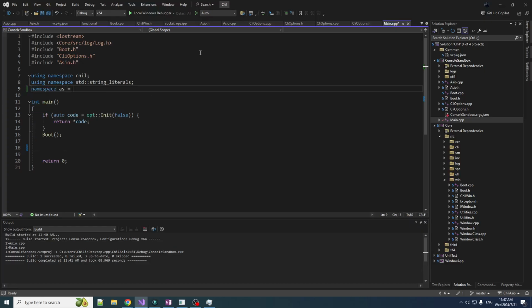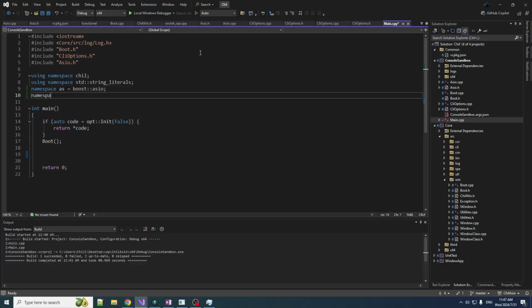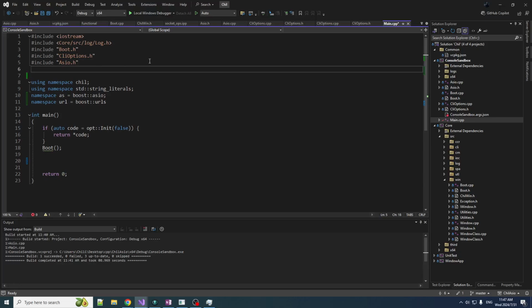Namespace asio is equal to Boost.Asio. And let's do namespace urls is equal to Boost URLs. Is that not one in here? Ah, because we didn't include it. That's right. Okay, I think we can just include that directly. We don't need to wrap it or anything. Include Boost URL.hpp. That should be fine.